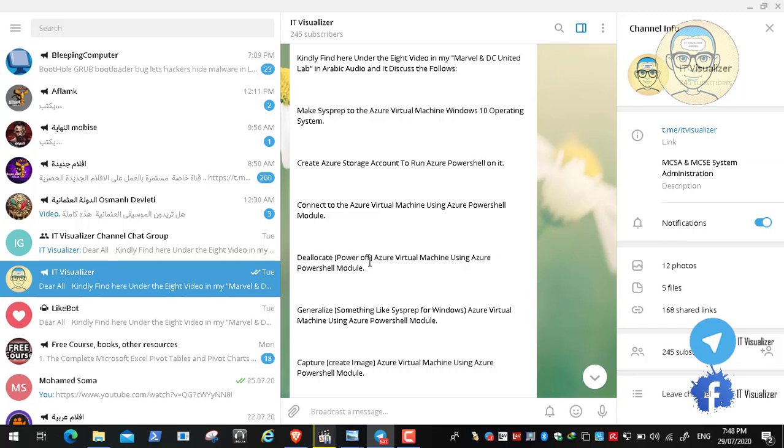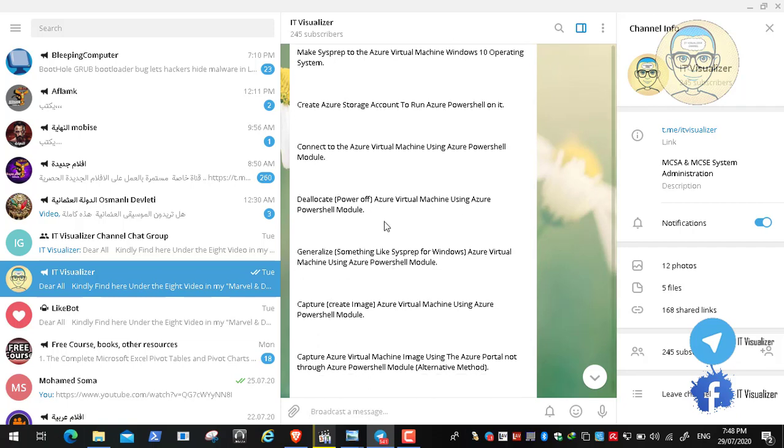We will deallocate, that is power off, the Azure virtual machine using the PowerShell module. As I said before, the Sysprep process will shut down Windows 10 only, not the Azure virtual machine itself. So we have a command called deallocate. We will run it in the Azure PowerShell module to power off this virtual machine, and then we will generalize the Azure virtual machine. This is something like Sysprep for the Windows operating system. We make a Sysprep for the Azure virtual machine itself, not for the Windows 10 operating system installed on it.